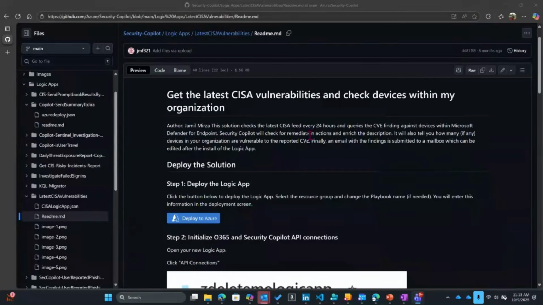All right, so our journey to build this Logic App begins in GitHub. What we are trying to do here is that we have a pre-built Logic App within our GitHub repo. And what I want to do is to take this Logic App and deploy it. It's going to help me pick out vulnerabilities that have been published by CISA and then run them through Security Copilot, identify any devices that may be involved within my organization that are exposed, and then I want to do something about that.